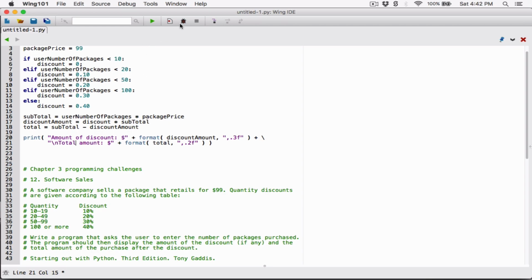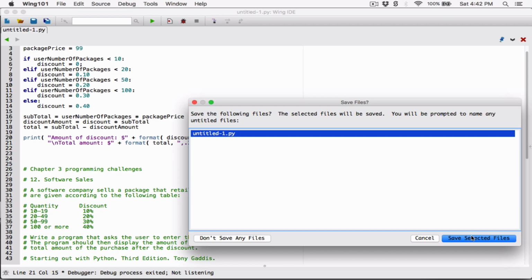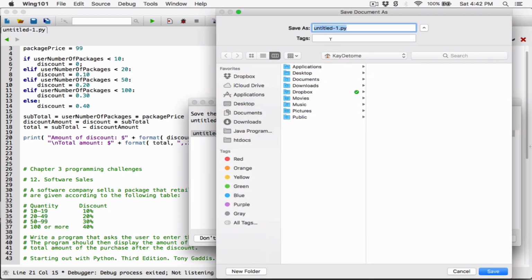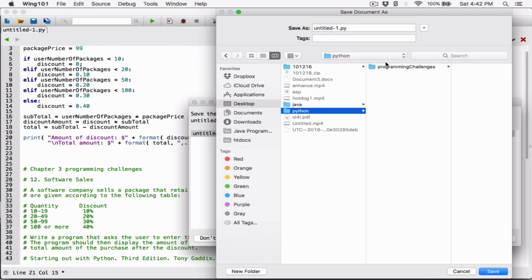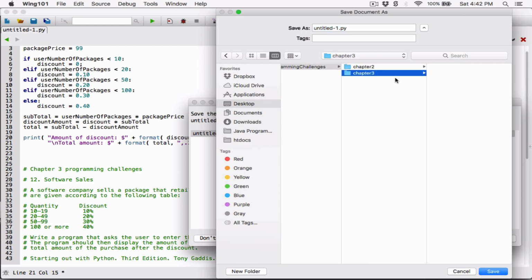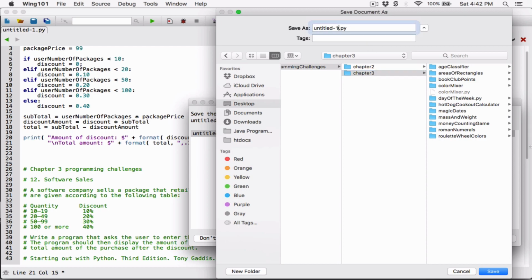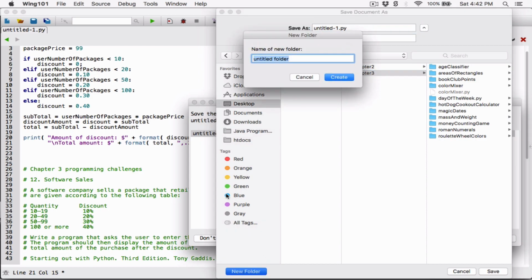All right, so let's go ahead and save this and run it and see if it works. I'm going to save this in the folder where I keep all the Python programs. So on the desktop, Python programming challenges chapter 3. And I'll first create a folder, and I'll call this software sales.